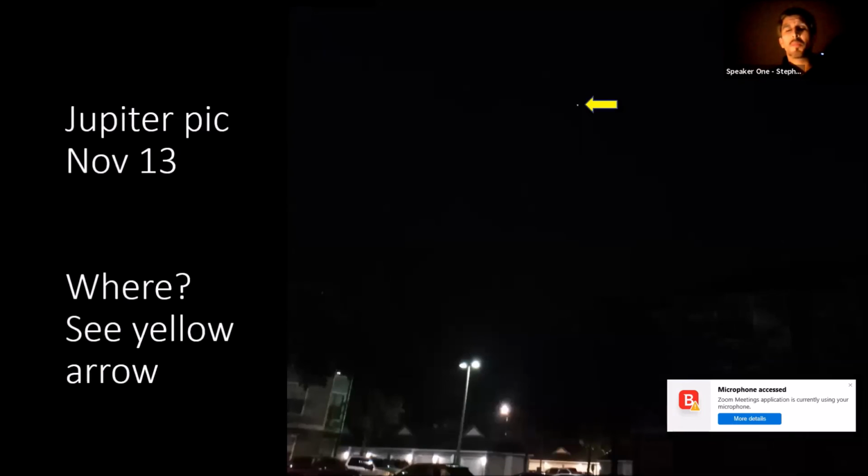I'll show you a quick pic that I took with my own camera. It's a pic of Jupiter. I did it on Friday, and you can just see that little dot where the yellow arrow is. That's Jupiter, and it's right above the garage in my apartment complex.